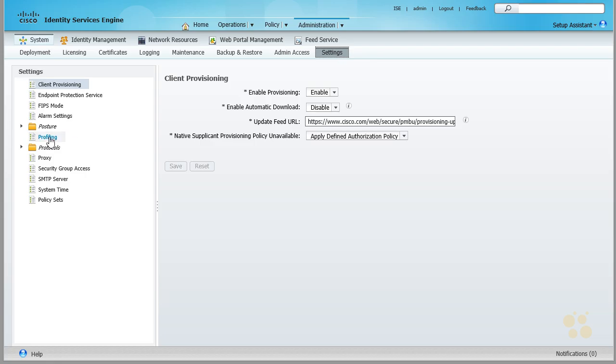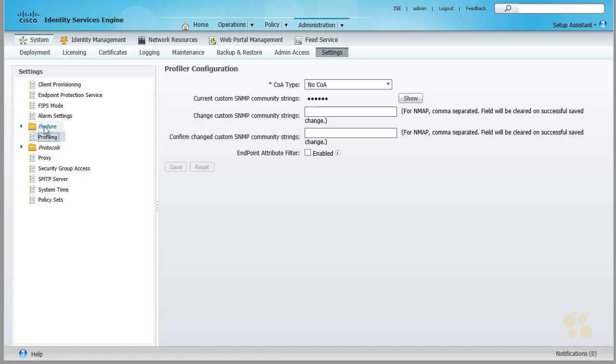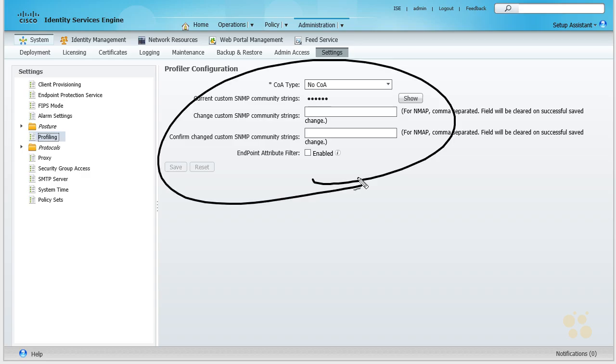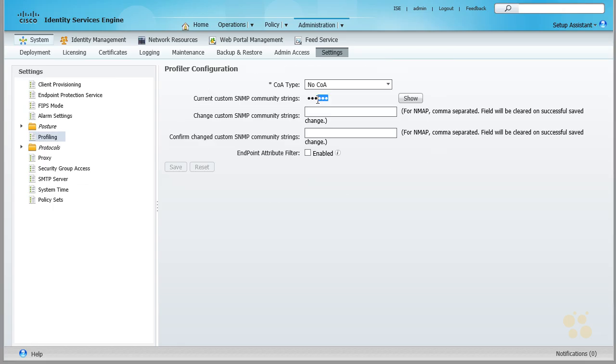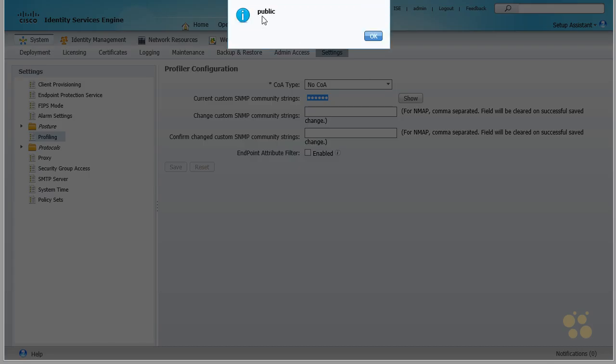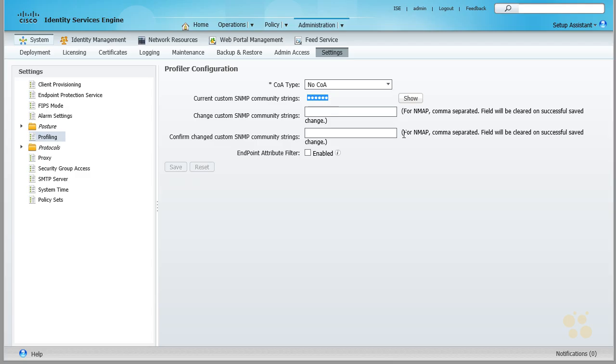If we click on the link for profiling in the settings section, here's where we could define the SNMP strings we're going to use for the queries to the nodes that are connecting to our network. The default password for SNMP, if we click on show, is currently set as public. Hopefully in our production networks, we're not using the default community string of public. We've changed it to something else. And we'd also want to make sure that ICE knows what that new community string is, so it can query our SNMP devices on our network.